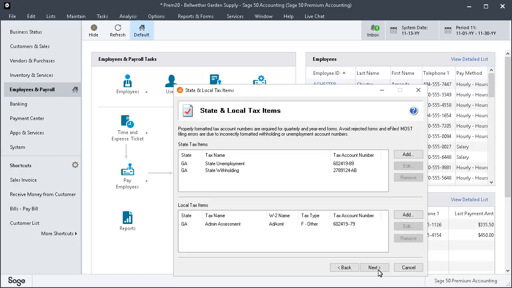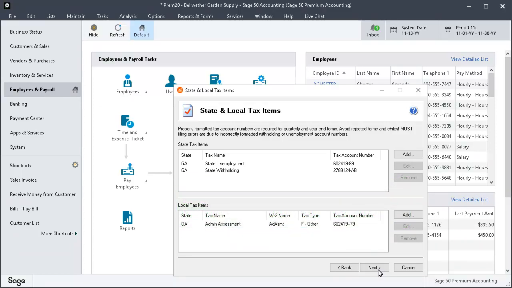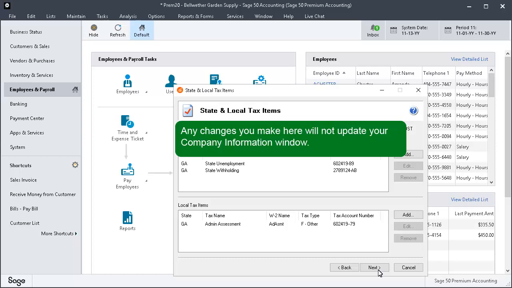On the State and Local Tax Items page, confirm that the state and local tax account numbers are correct and formatted properly. Also verify that any W-2 names for local taxes are correct. If the tax account number of a specific tax is not formatted properly, it will be highlighted in red, and you will be required to correct it before proceeding. Any changes you make here will not update your company information.